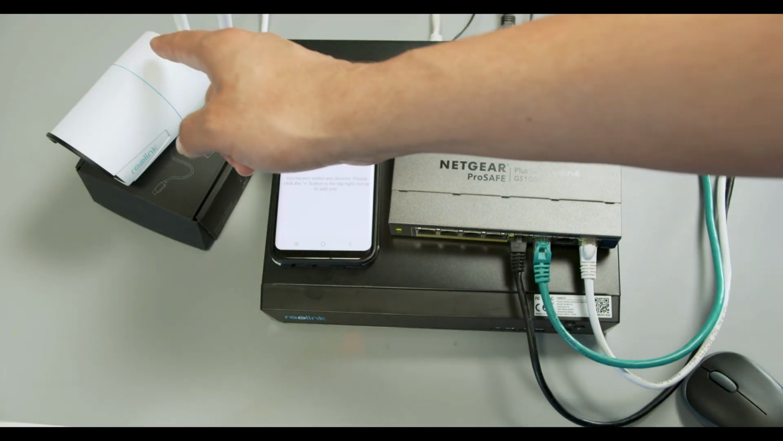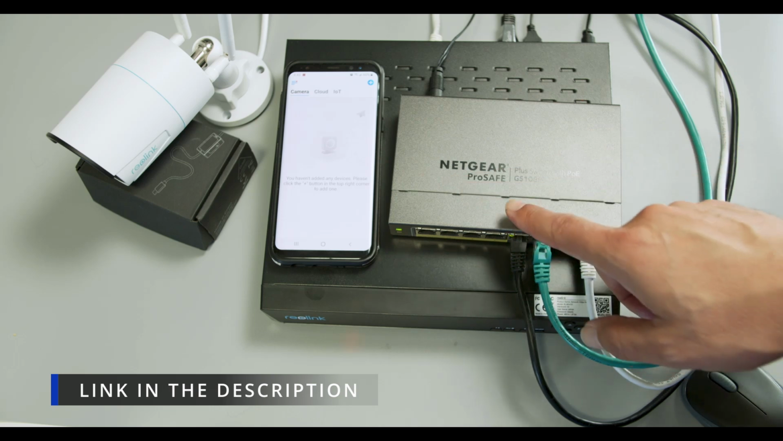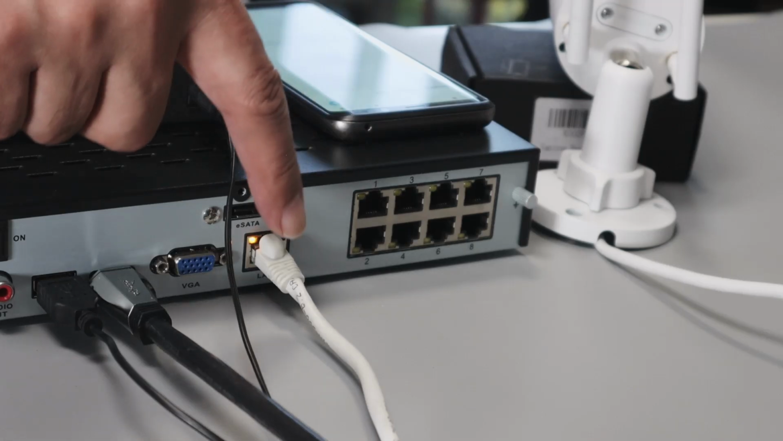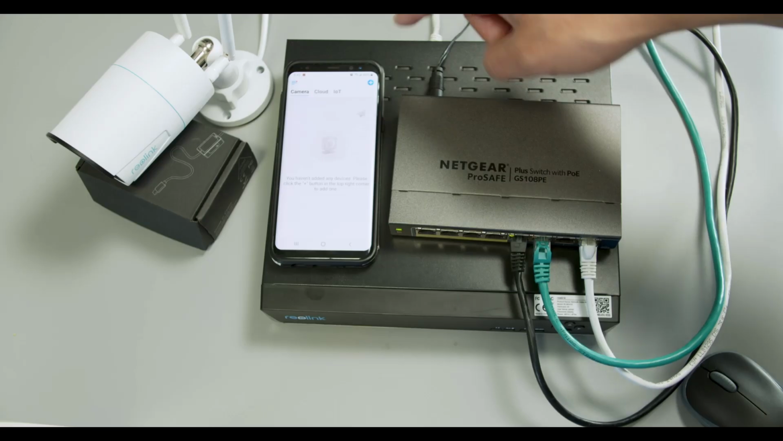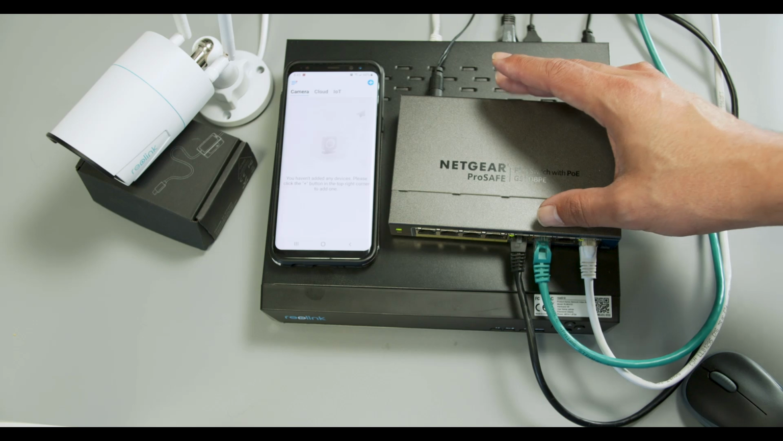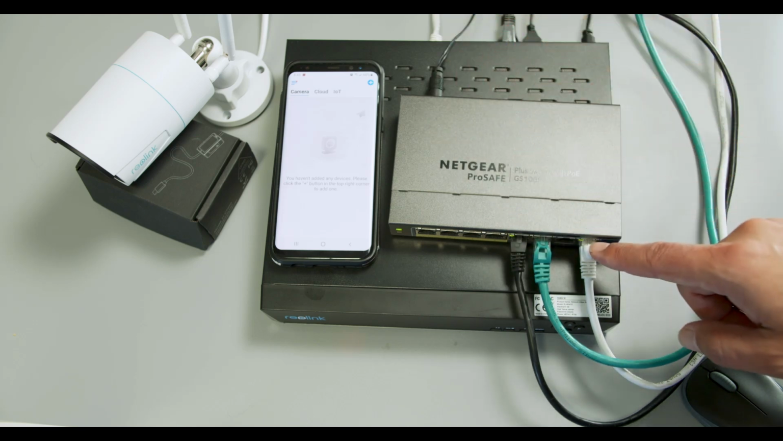Let's connect the camera first to a router or a switch using cable, like this one. As you can see, I have the camera connected here via cable, and I also have the NVR connecting the LAN port to the same switch. You can use a switch or a router. In my case, I'm using a switch. This is a Netgear.